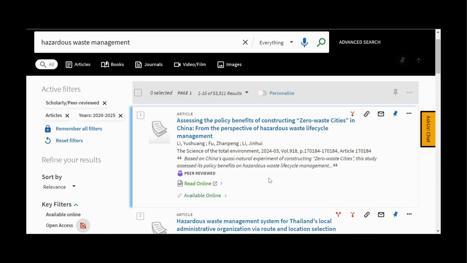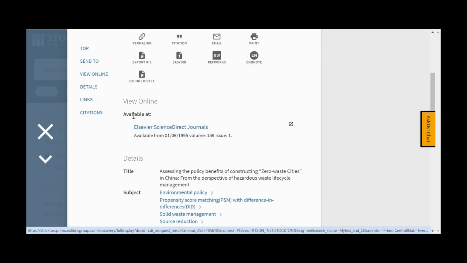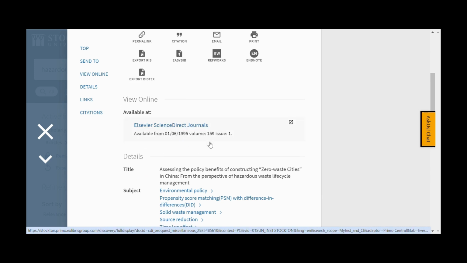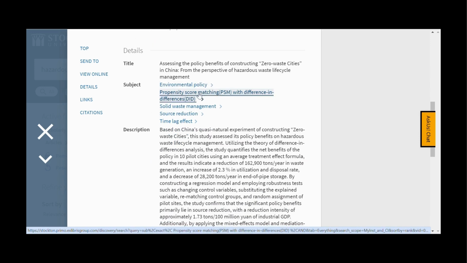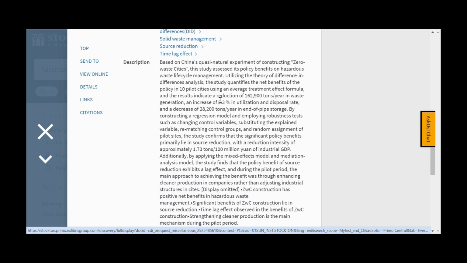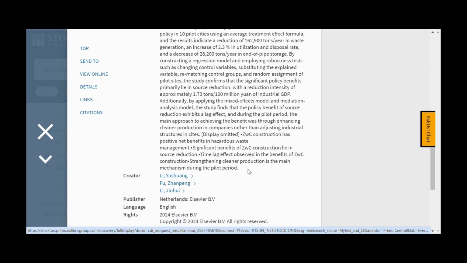Something else I want to point out to you is when you go to the actual article and you scroll down, you're going to see where it's available at. So this article lives in Science Direct, which is a database we have. That's how you would access this article. If you keep scrolling down, you're going to find other keywords. So you know that this article is talking about environmental policy and solid waste management. You can also sometimes see the abstract, which is so helpful to actually see if you need this information. Always read the abstract first, and it's going to save you a lot of time. Time is so important when we're researching, so we don't want to waste any of it.